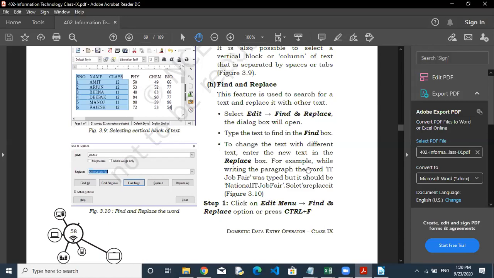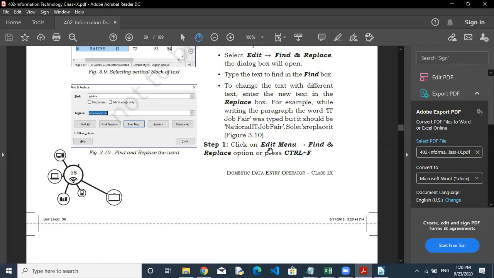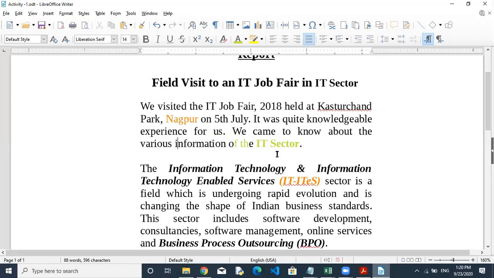But if you want to replace the search word with some new word, some new content, for that purpose we have a replace option. I want to find as well as replace also. So how will you do this? First you have to click on the Edit menu and then select find and replace. There is another option, Control F. This is the shortcut key.